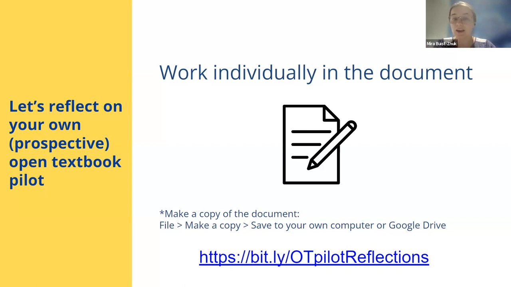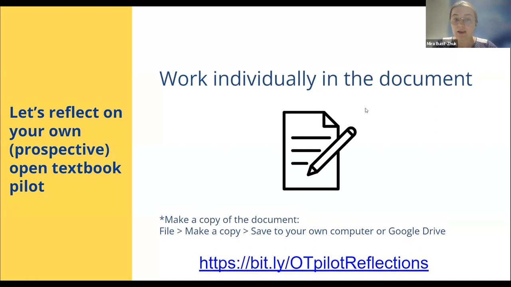Please make a copy of the file you get a link to. I think Paula must have copied it in the chat. Thank you, Paula. Make a copy of the file, either save it to your own computer or to your Google Drive, and work in your own individual file. We will take, let's say, 7 minutes for this, and we'll come back and discuss it with you. So please take some time and reflect. And maybe you are already further along the way. That is great to hear from you, how you implemented it, what kind of services you had in-house you could rely on, what kind of services you had to outsource. So let's work on that.